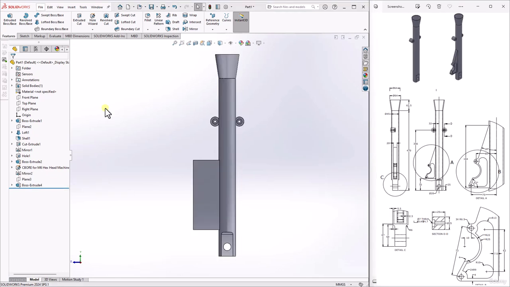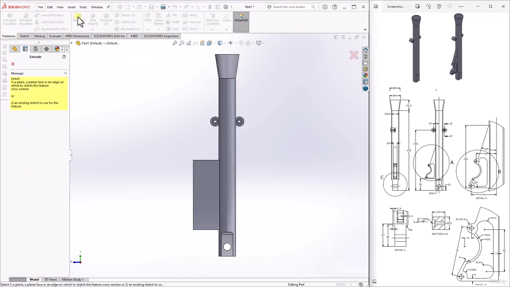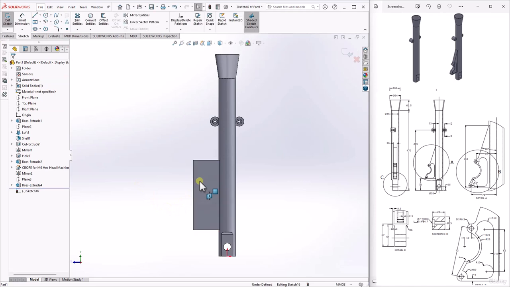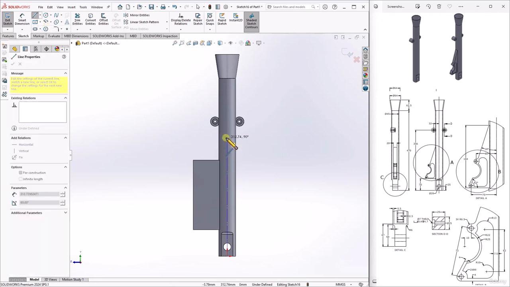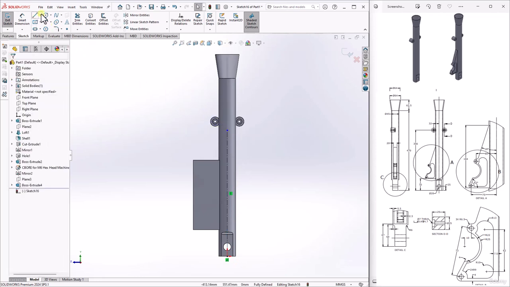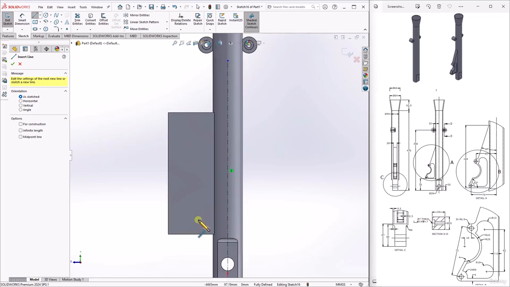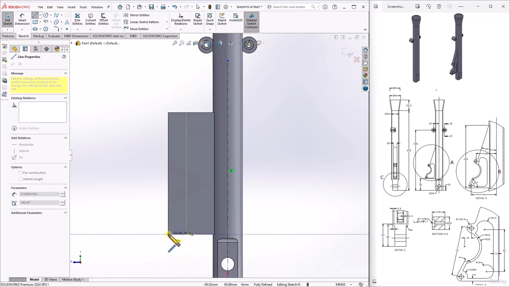Now creating the next feature, go to the features command manager and select the extruded cut button. Next select the right planar face of the extruded feature, click here. The sketch environment is invoked, go to the line drop down, select the center line, click on the origin and click here. Go to the line drop down, select the line and click here, here and here, click here, click here.